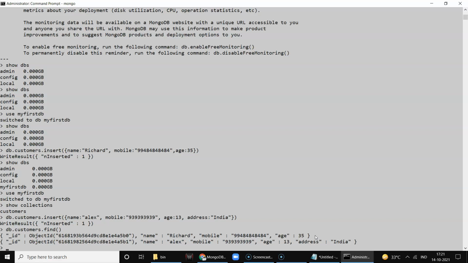Now let's go ahead and see how you insert multiple records. So for that we say db.customers.insertMany, and then we open brackets, close brackets. Now open square bracket, close square bracket, and then we pass in the JSON. So we say name, then mobile, age.